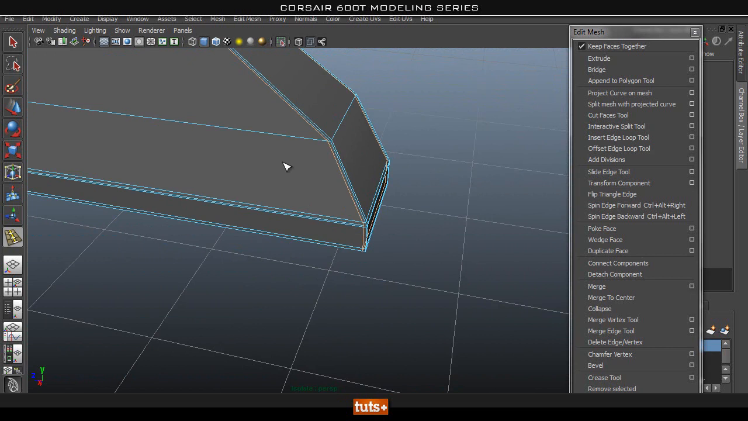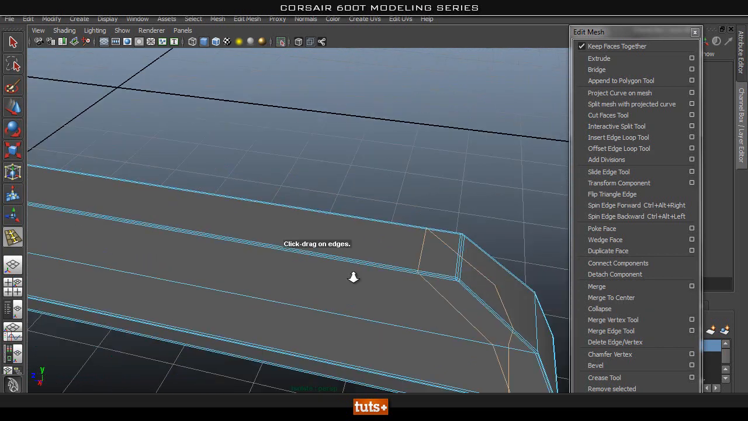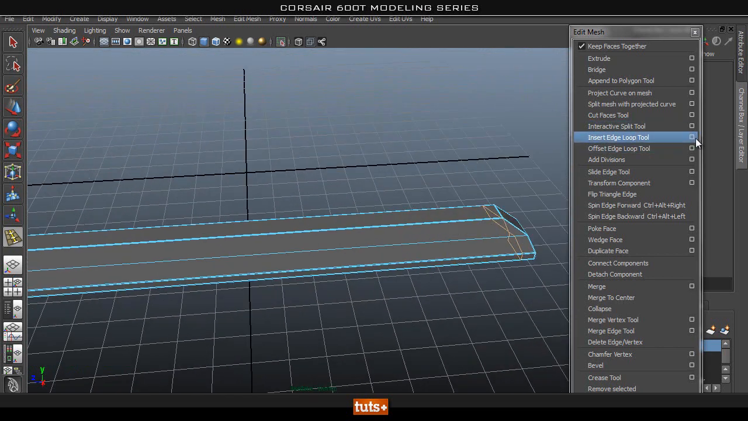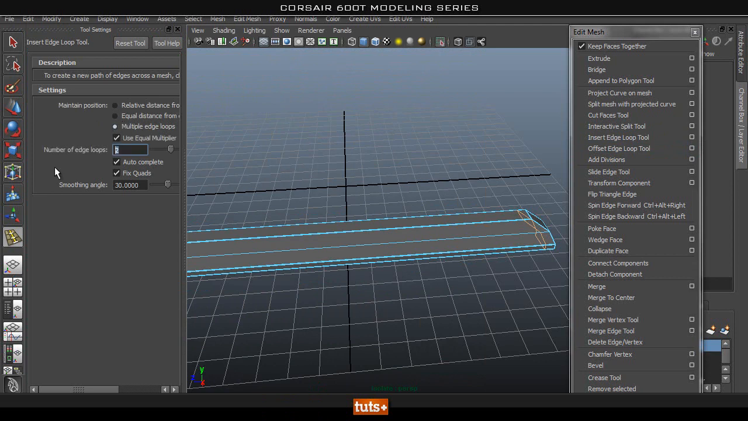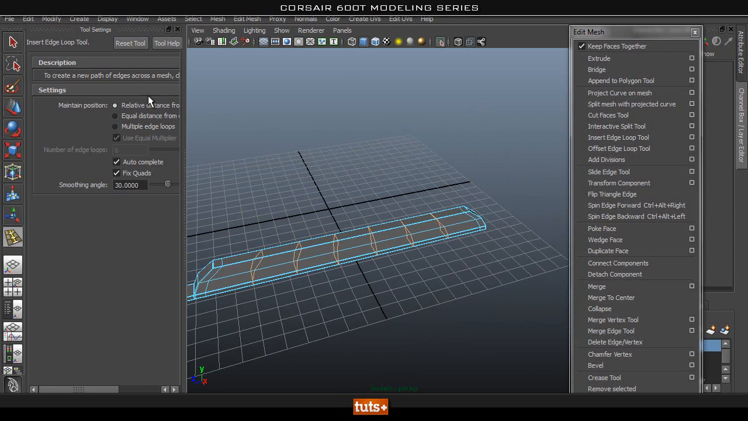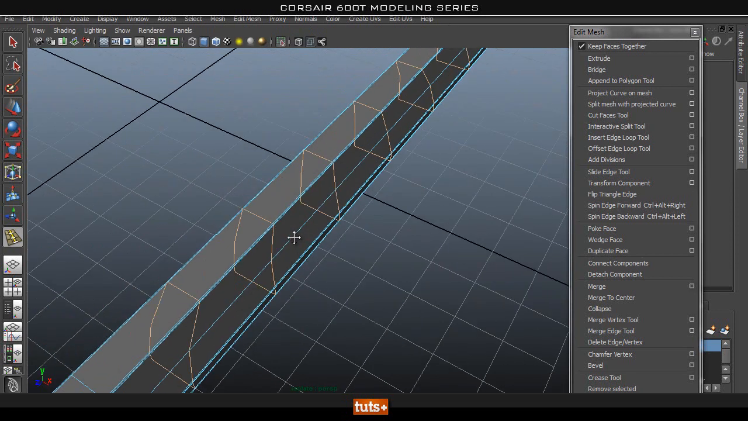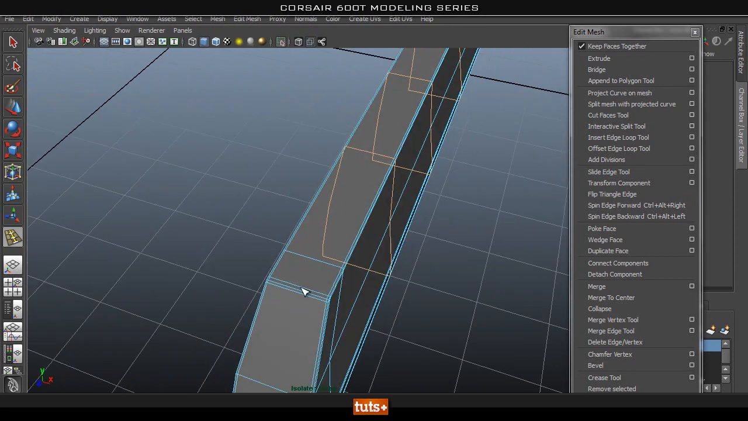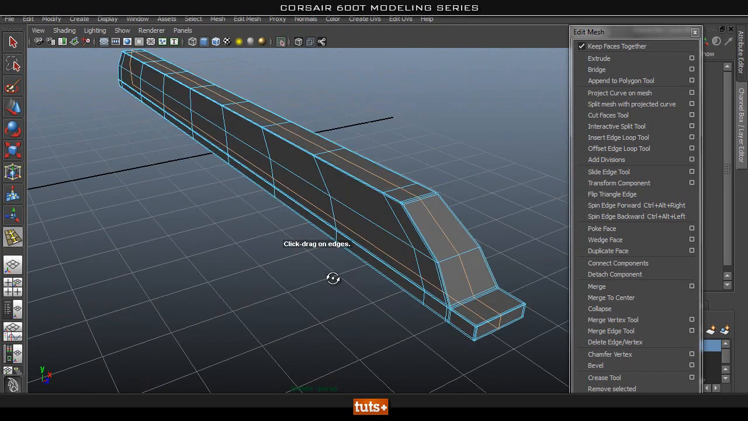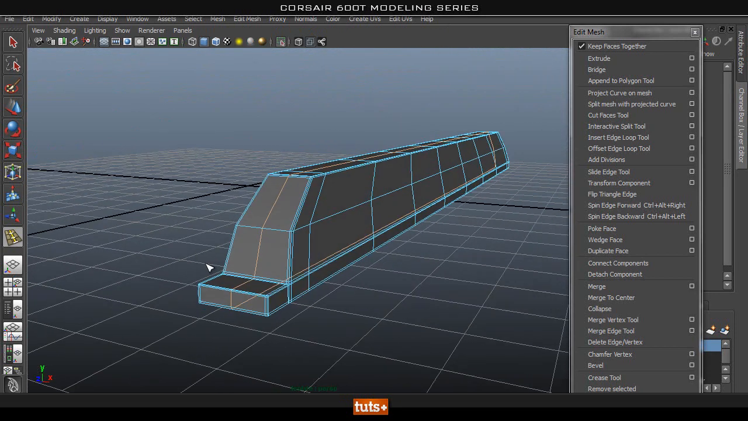Okay, so that looks fine. Let's go and add one here as well. And then we're going to go to our insert edge loop tool, multiple edge loops, and probably like 6, just to braid this up so it will smooth nicer. And we could probably go ahead and add one in the center as well, just to make sure that this will smooth properly.